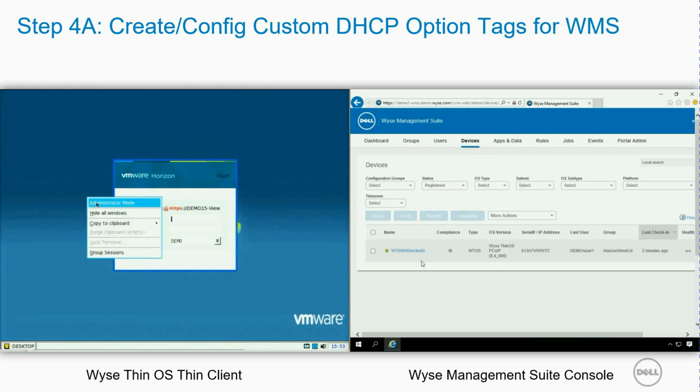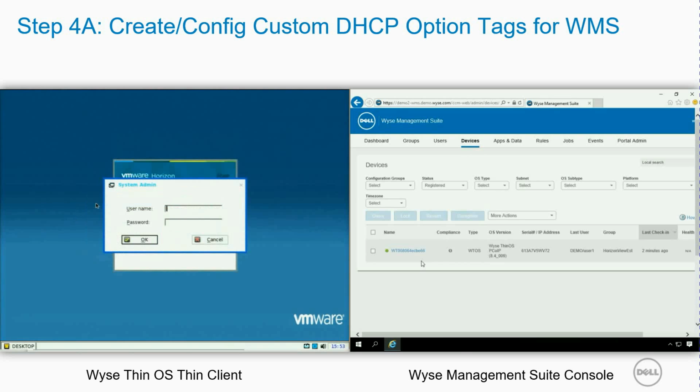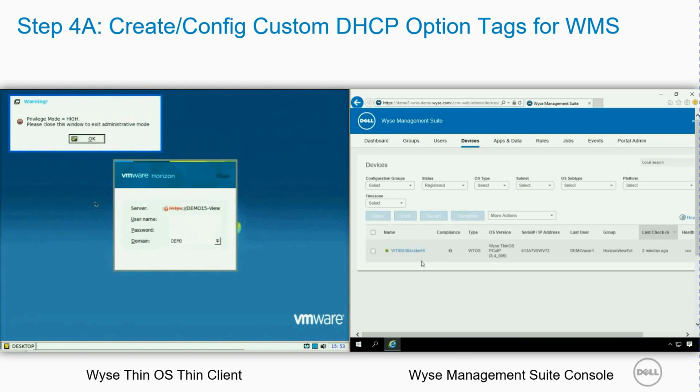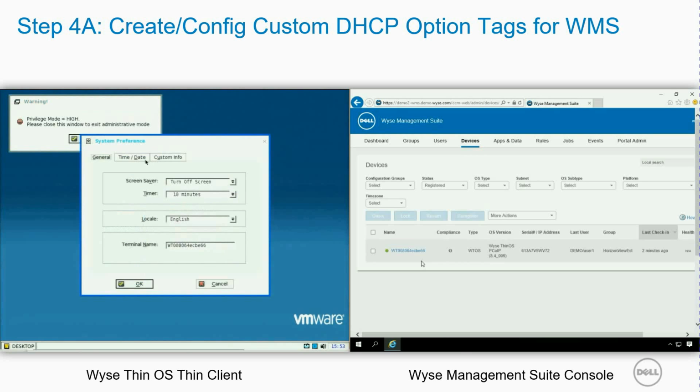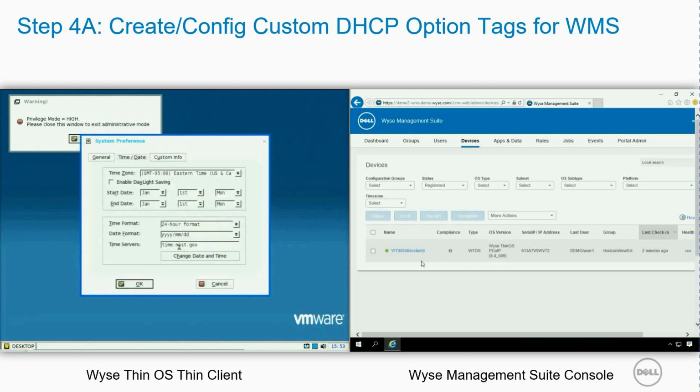So let's go ahead and log in with admin mode just to verify the changes have been applied correctly. Again, the admin credentials were set in the default policy. And now you can see the time zone is Eastern and the time server is time.nist.gov.